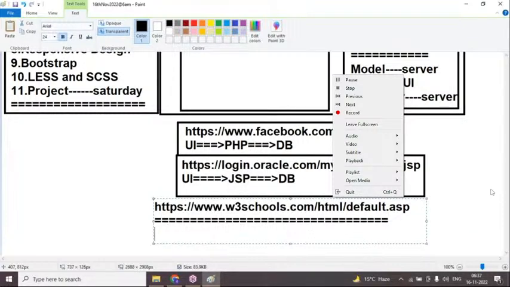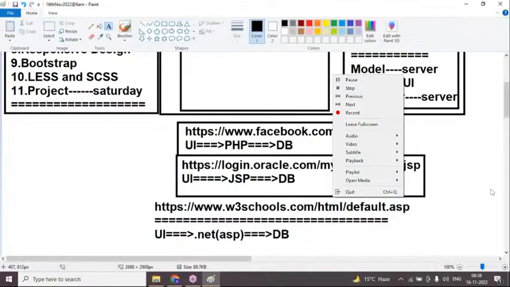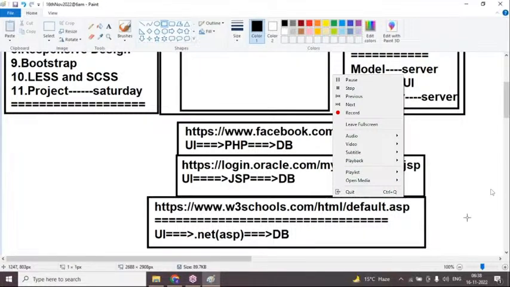Here the front-end page is HTML. This UI programming is interacting with the .NET framework, that is our ASP, Active Server Pages. This will store our data in the database. So what is common in these three different websites? The front-end. The front-end is common for every application. The database can be anything: MySQL, SQL Server, Oracle, MongoDB or Sybase, any database you can use.